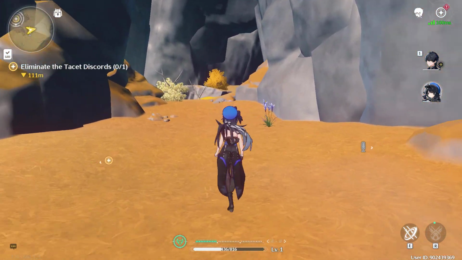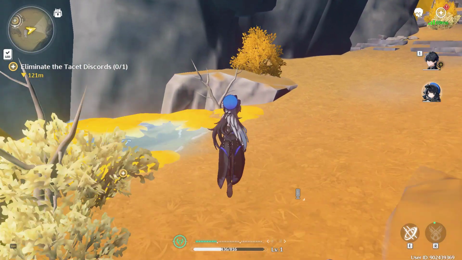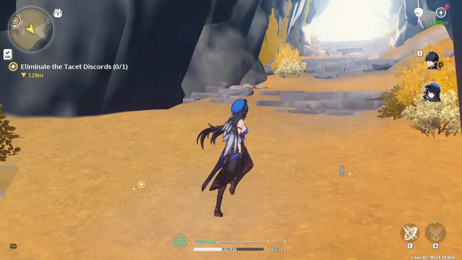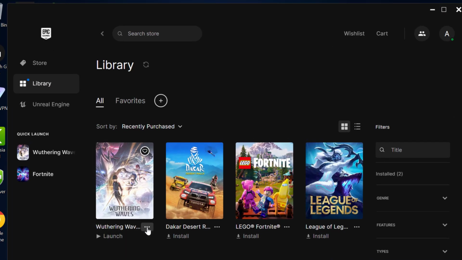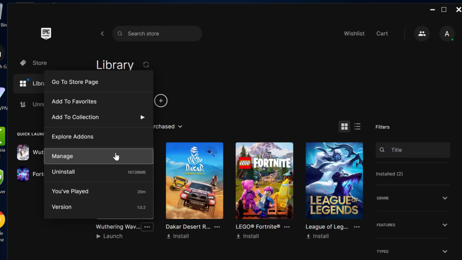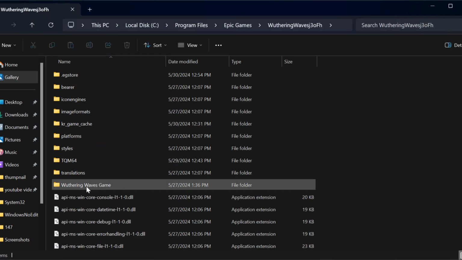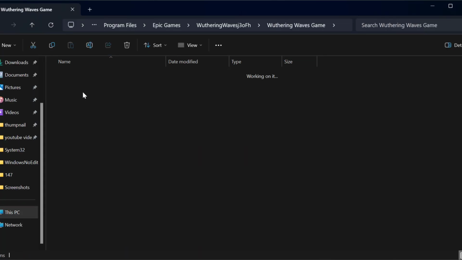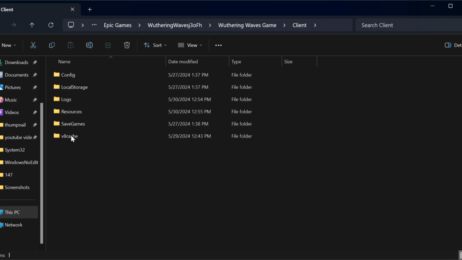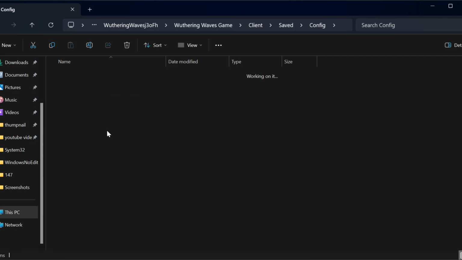Today we are going to see how to fix Wuthering Waves random lag and stuttering on Windows PC. Let's fix it, guys. Open up Epic Games, click on the three dot icon and select manage. Select the folder icon to open up the install location. Double click on the Wuthering Waves games folder, client folder, saved folder, config folder, Windows no editor folder.